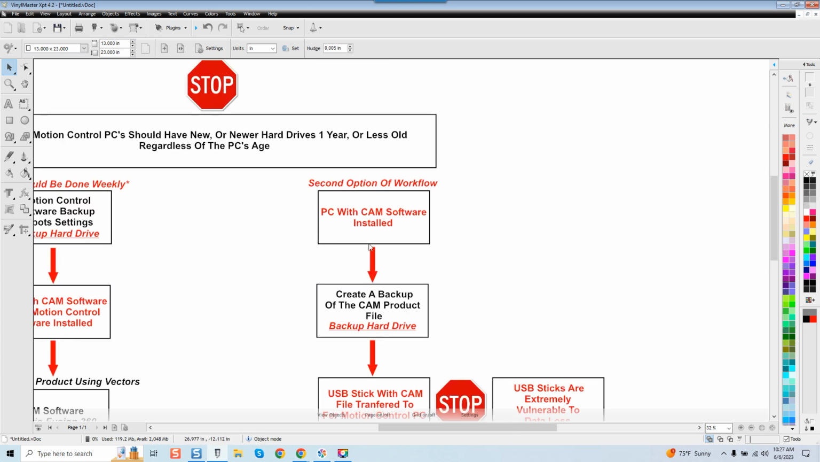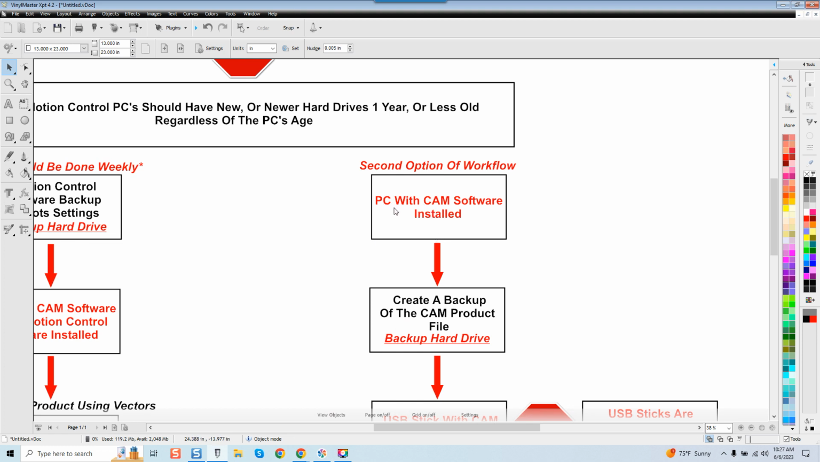Now, the second variation of this same workflow, not as popular, still done. Some different areas of caution I want to discuss. We've got here a PC with CAM software installed only. Okay? Why is that? Because this individual chose this workflow, who is going to be using another PC stationed at the robot, whether it be his mill, his plasma, whatever that robot is, his router, he's going to have another PC there with the motion control software on it. So let's look at this workflow.